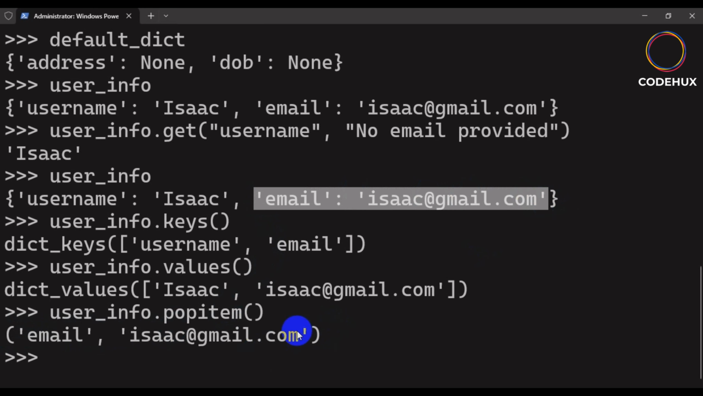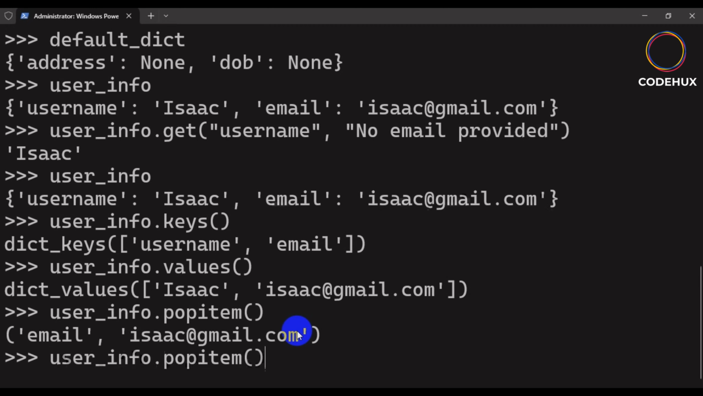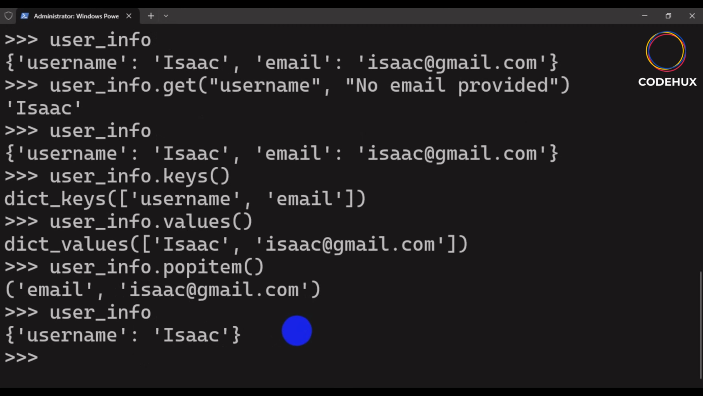We also have some other methods that apply to dictionaries, like update. If you're using update, you are trying to add a new dictionary to an old dictionary. For example, user_info already contains just username, which is Isaac. So it contains just one key-value pair. Now if I want to update it, I want to add another dictionary to it. I can have a new dictionary.